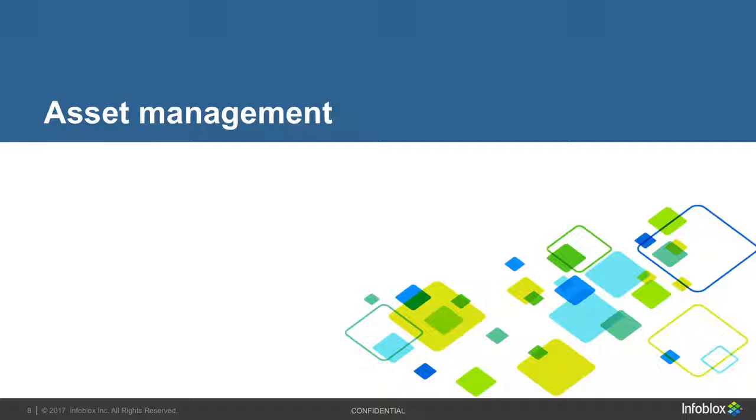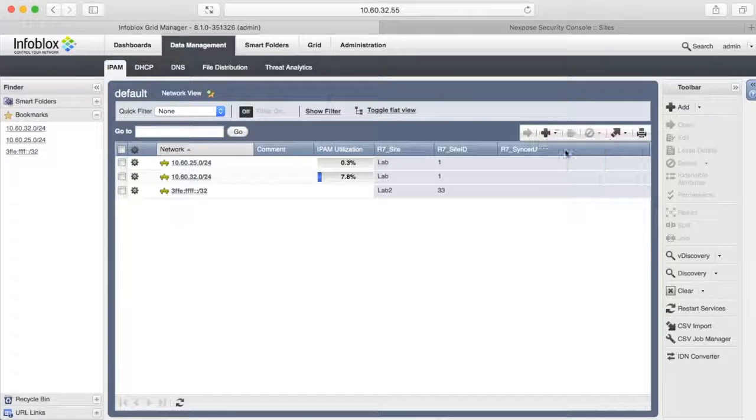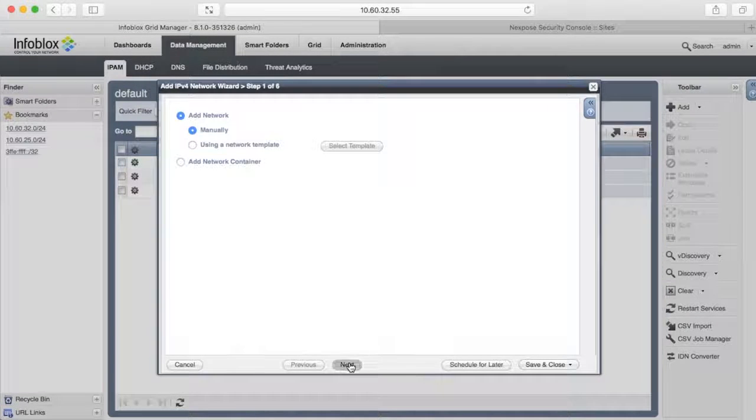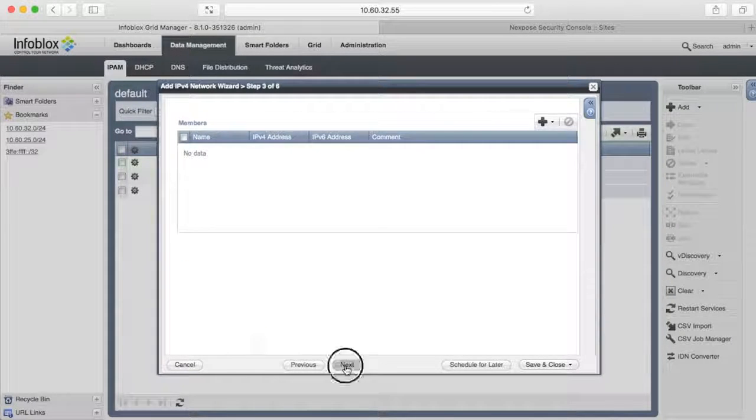Our next topic is asset management. We can synchronize IPv4 and IPv6 networks, ranges, hosts, fixed IP addresses, reservations, and leases. The synchronization is triggered when we add, edit, or delete an object. The sample asset management template supports only insert and delete actions.